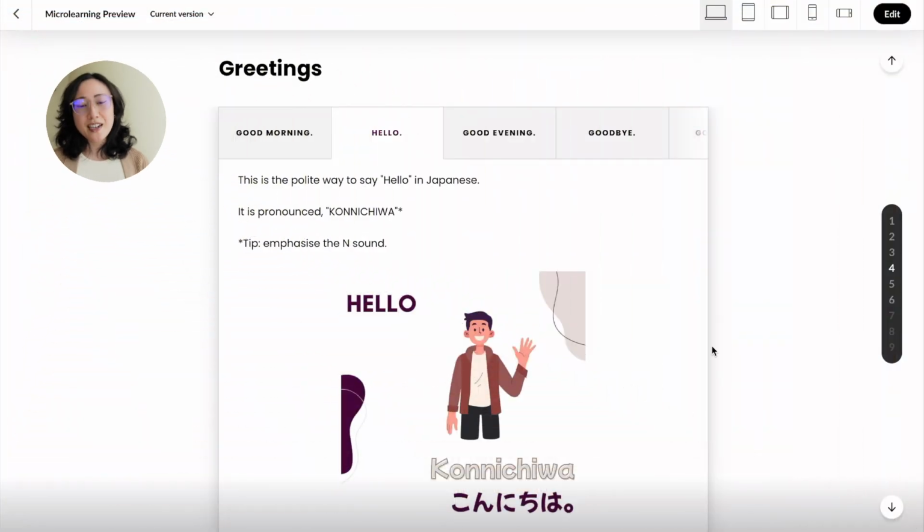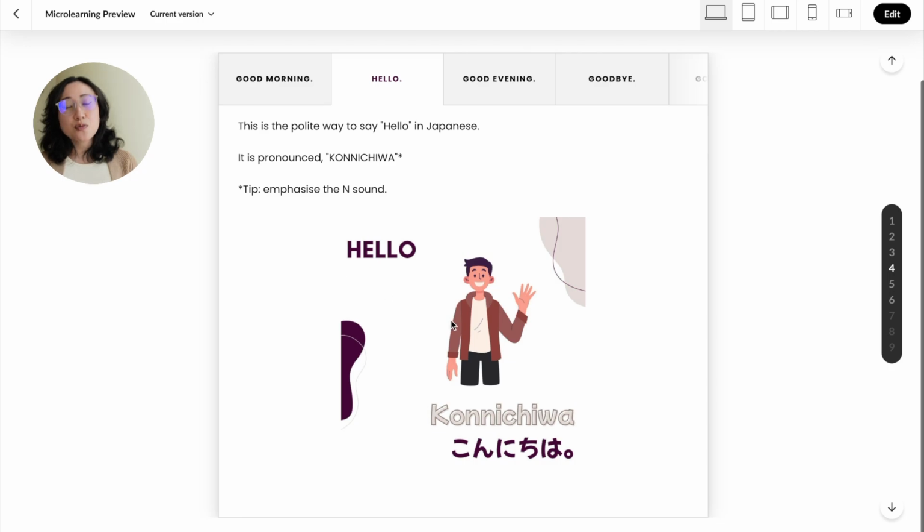Okay, my next phrase is hello. So I said this is the polite way to say hello in Japanese. It is pronounced konnichiwa. So I've added a little tip with an asterisk, and it says to emphasize the n sound. So konnichiwa. And I've got my little infographic here. It says hello, a man is waving. There is the romaji that says konnichiwa, and then the hiragana, which says the same.